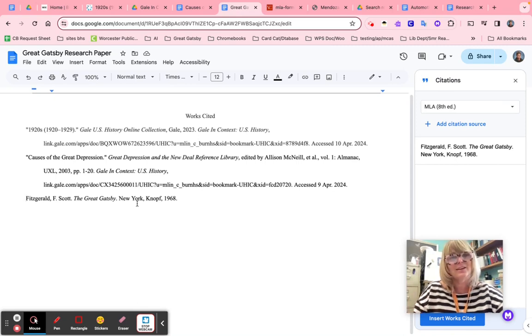And I'm so smart, it's actually already alphabetized. So 1920s, remember if it's a number, it's always first. And then after that, it's ABC order by the first word. So Causes was obviously second, and Fitzgerald, the author, that's how it's alphabetized. So 1920s, C and F. So I am in perfect spot. So there's your works cited, ready for your teacher.